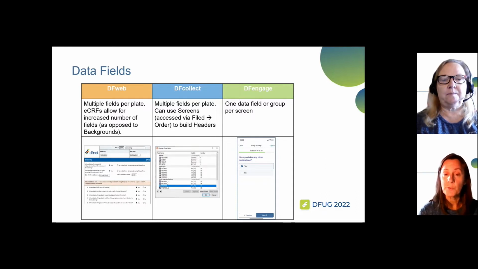DFcollect is the same. Multiple fields are allowed per plate, but in DFcollect, you can use screens that can group your data points together, such as vital signs as a screen header could combine all of your vital signs data points together. And in DFengage, it's one data field or group per screen. So you can see in this example, there's just one question, yes or no, on your screen, and then you advance to the next screen.